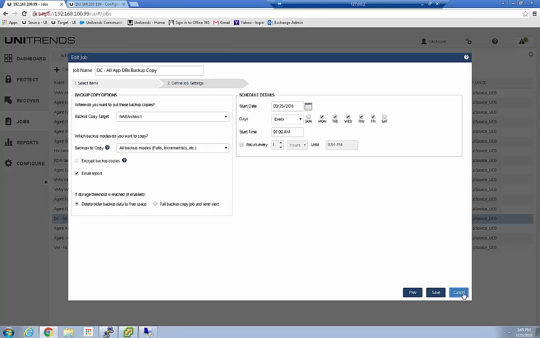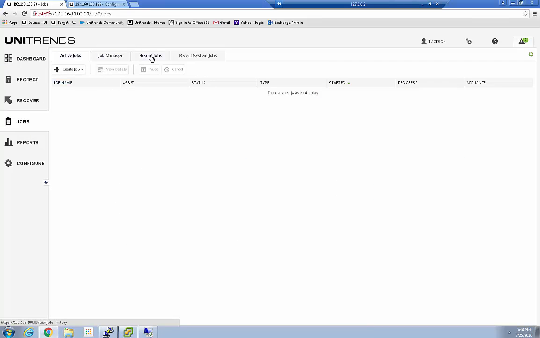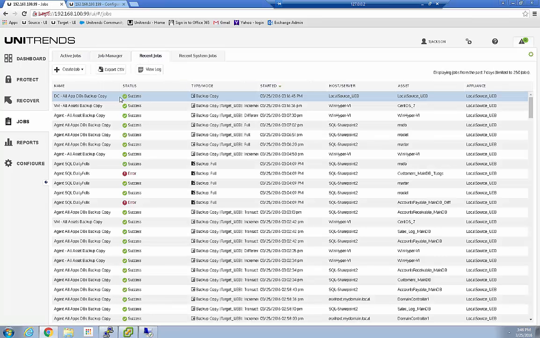Okay, now that job is the job that's running right now. Well, it's actually done. Here you can see that cold backup copy job written off to that media. All right. You can also see the hot copy jobs that have finished up. You can see all of those.